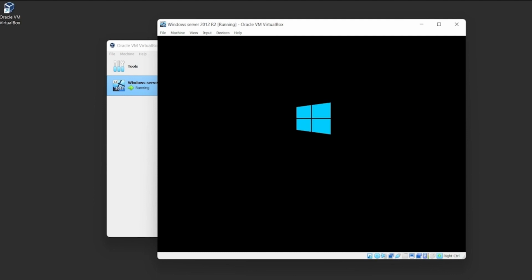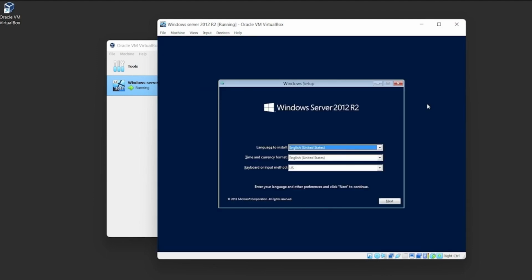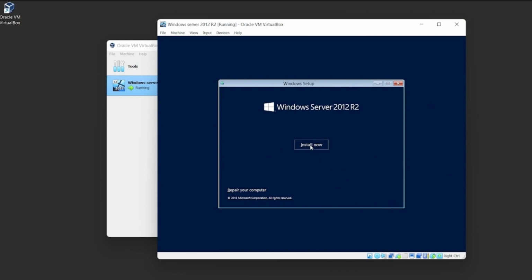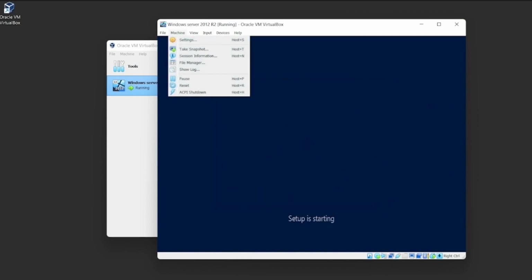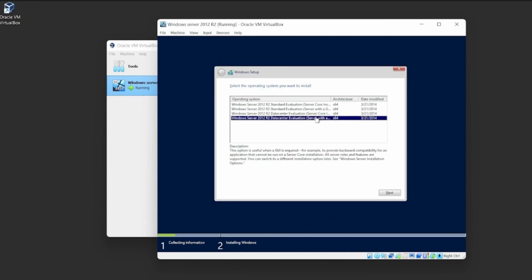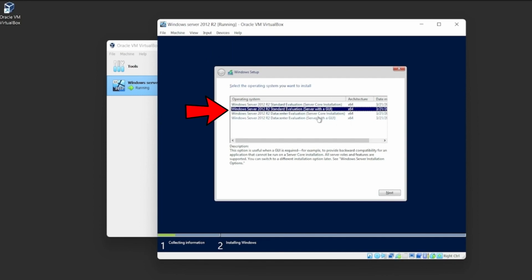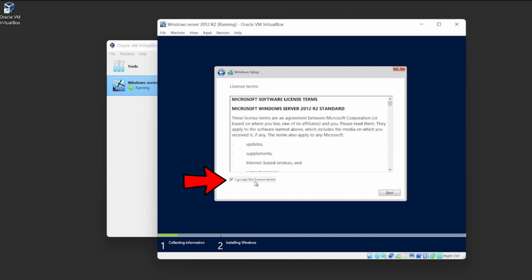and after this we're going to choose what language to install. Here we click next, click install now, and right here we're going to choose Windows Server 2012 R2 Standard Evaluation with a GUI. You can use the Datacenter evaluation if you want, but we will choose Standard Evaluation for this one. Hit next, accept license and terms.